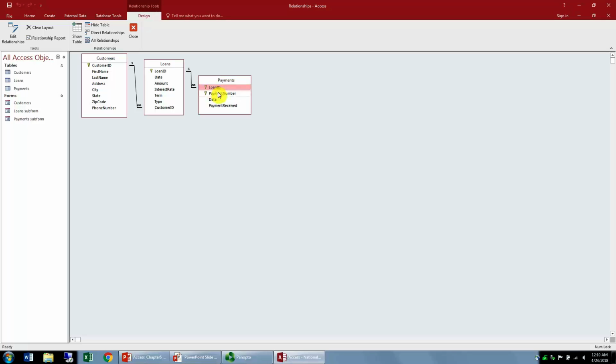Now what's interesting is, in the payments table, loan ID is also part of the primary key, right? Because we have a concatenated primary key, meaning it's made up of more than one field. So the payments table uses loan ID and payment number together as a unique field as the primary key. So this is perfectly acceptable. It's the foreign key, and it's also part of the primary key. Sometimes you will see that. So let me start off by showing you a little bit of the mechanics of how to set these relationships, and then we'll get into the example of referential integrity, cascade update, and cascade delete.